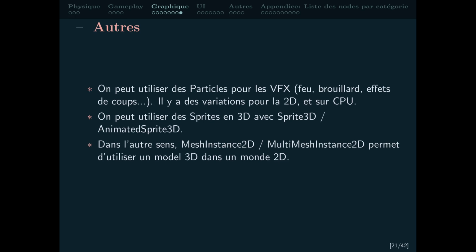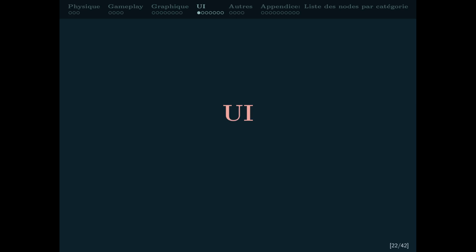And you can also sometimes use some of the concepts of 2D in 3D and vice versa, with sprites in 3D using Sprite 3D or Animated Sprite 3D, which will display them like a billboard. And on the opposite hand, you can use Mesh Instance 2D or Multi-Mesh Instance 2D to use 3D models in the 2D world. Now let's get to UI.